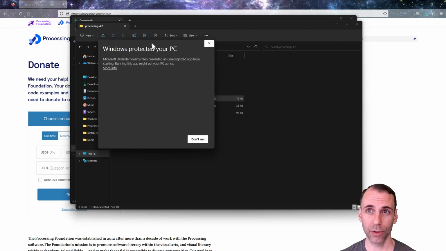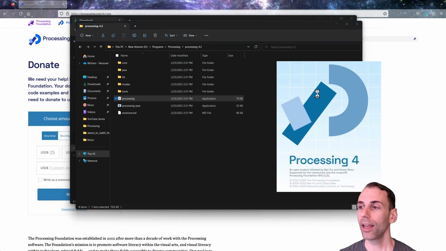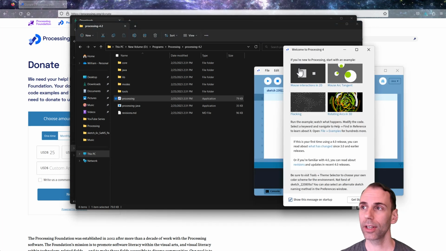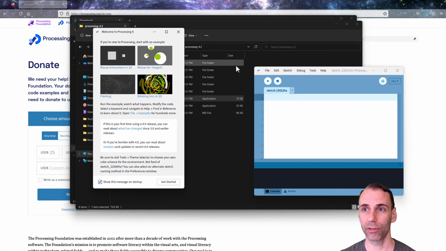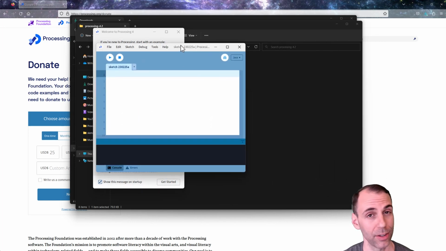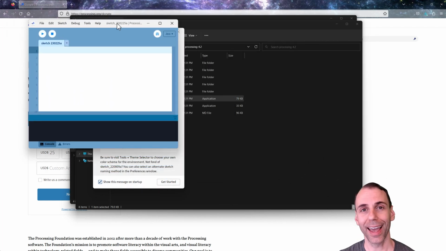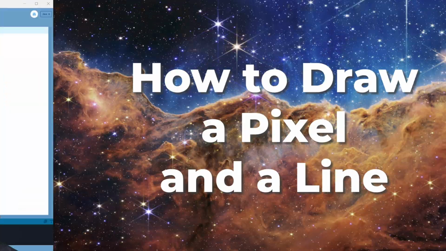Oh, and it's gonna do this too, Windows protected your PC, because it doesn't recognize it. Don't click don't run, obviously. Click more info and then run anyway. And yay, it works. And so it's going to give you this fun intro thing. You should take a look at those too. Those are pretty cool. And now we're ready to start coding.